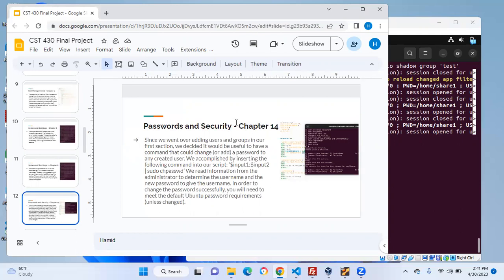Passwords and security. This is going over chapter 14. Since we went over adding users and groups in our first section, we decided it would be useful to have a command that could change or add a password to any created user. We accomplished this by inserting the following command into our script. You can see here, this is the command. We read information from the administrator to determine the username and the new password to give the username. In order to change the password successfully, you will need to meet the default Ubuntu password requirements that we placed.